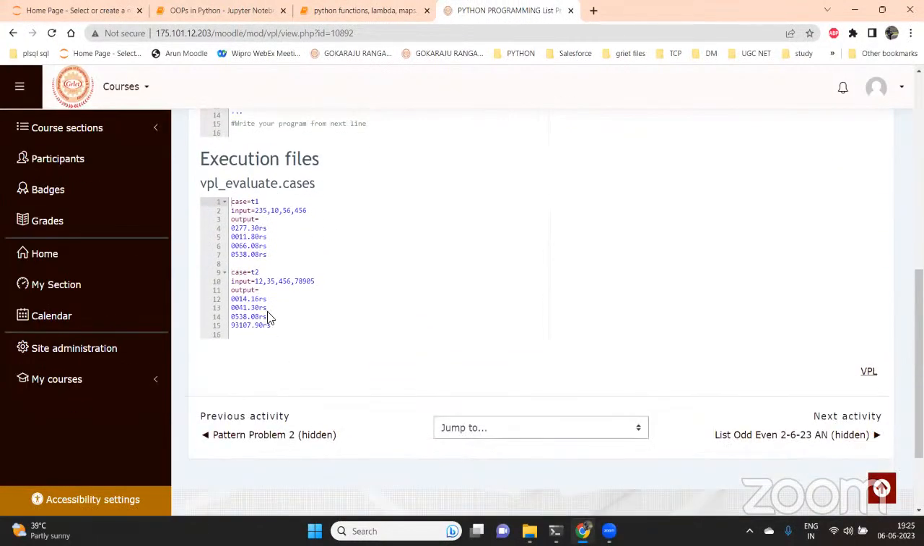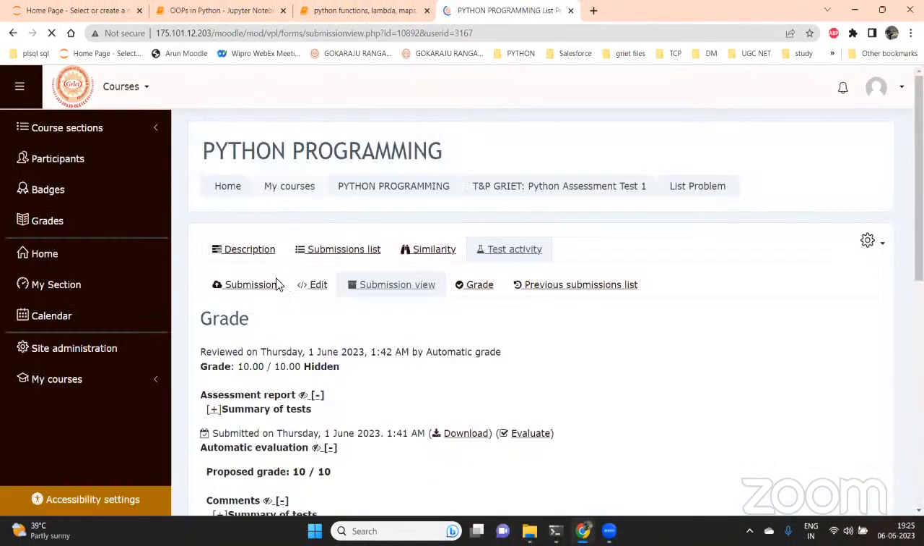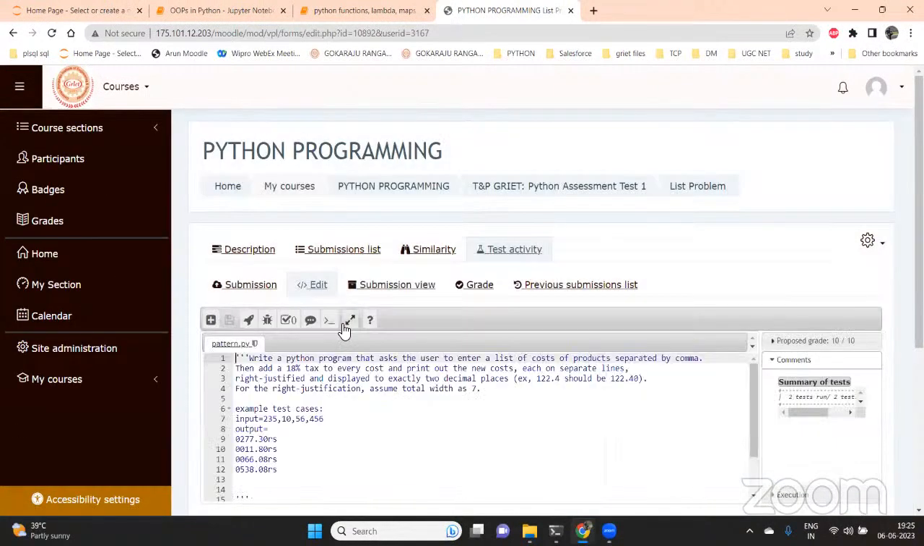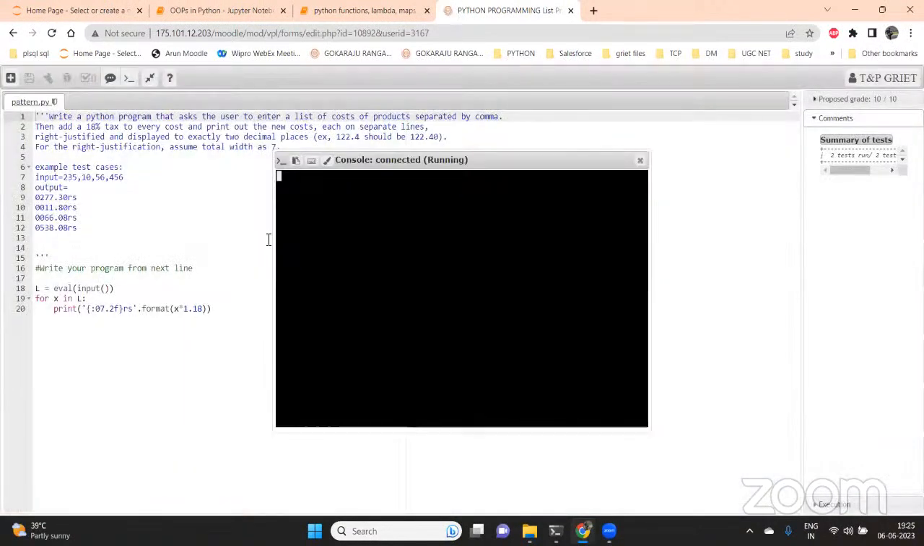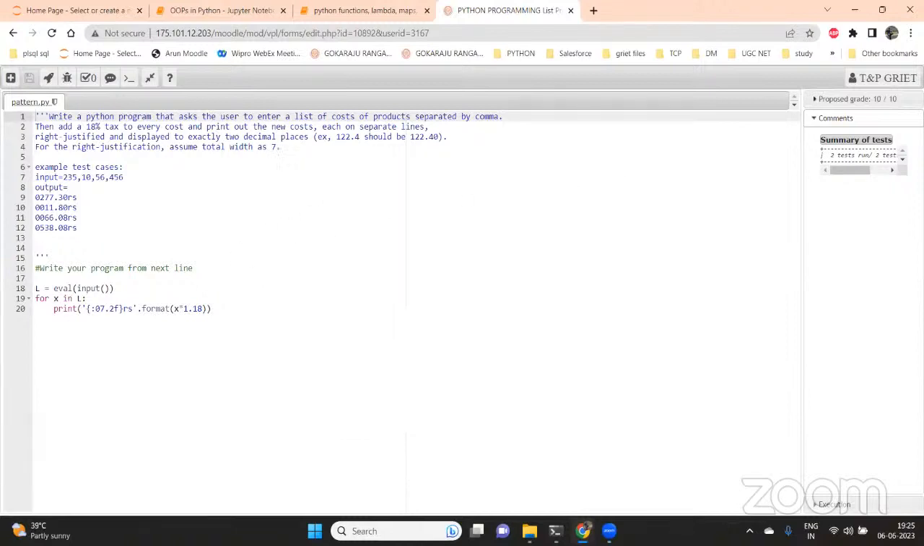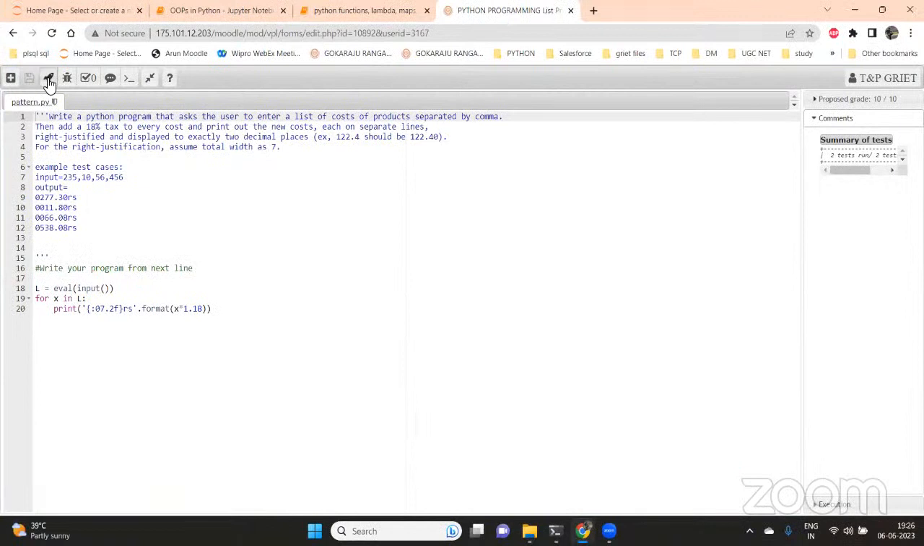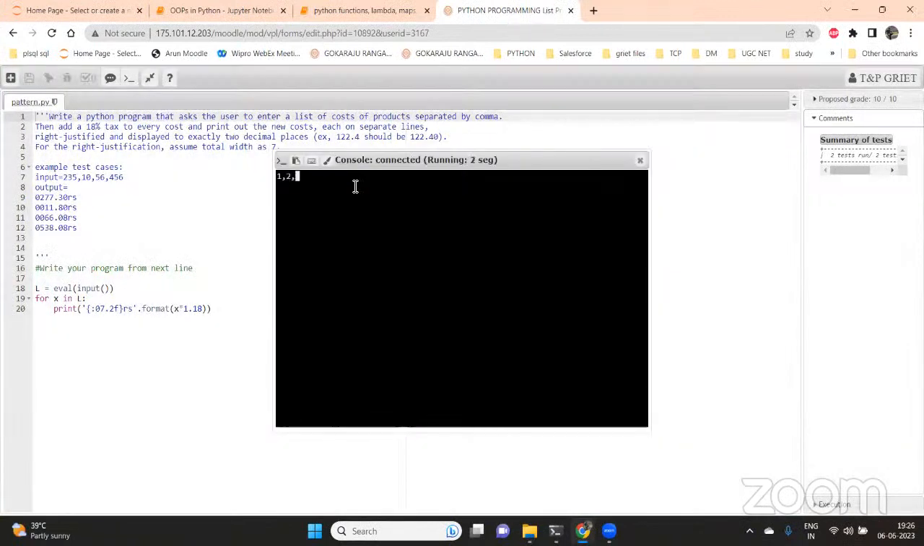For example, in this case, this particular example will not work if you take the data with the space. For example, if I write like this, 1, 2, 3, 4, 5, right? So what is the error I'm getting? Invalid syntax, right? Because what is the code I used here to solve this problem? Eval, okay?